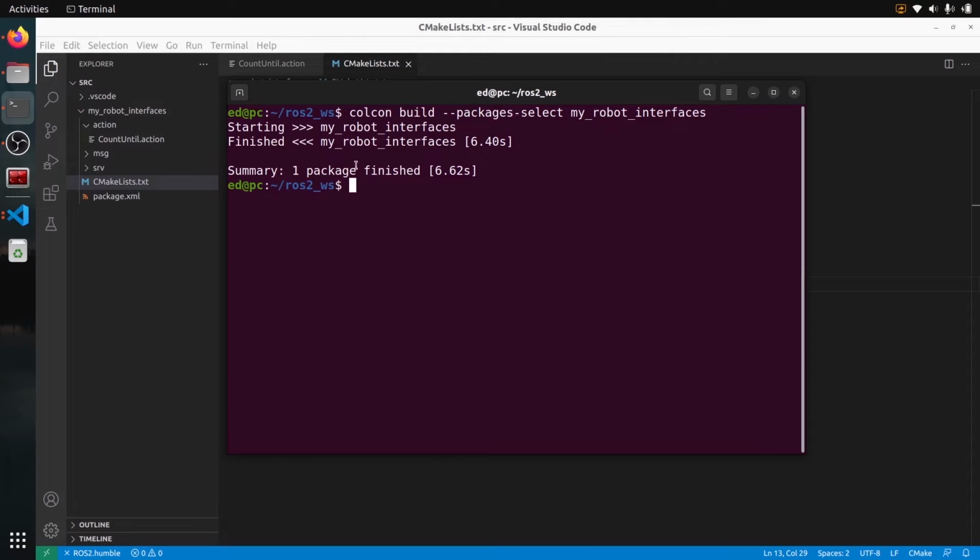Okay, and you can see one package finished. So we don't have much information here, but looks like it's been successfully generated. So I'm gonna source the setup.bash. I can source it like this. I can also source the bashrc, open a new terminal. Well, I guess now you know how to do this.